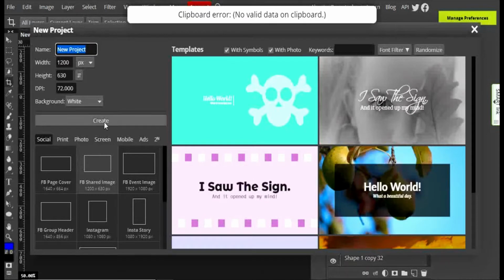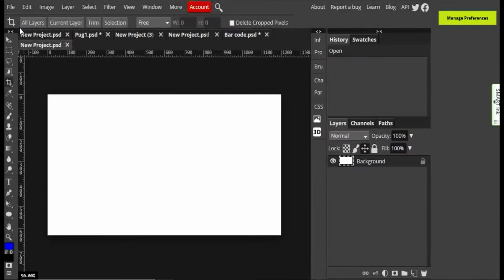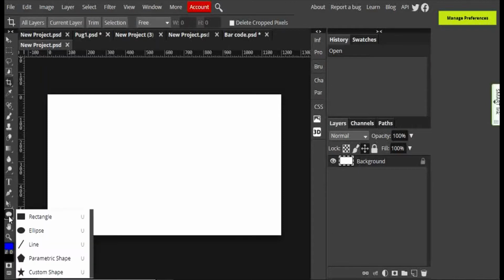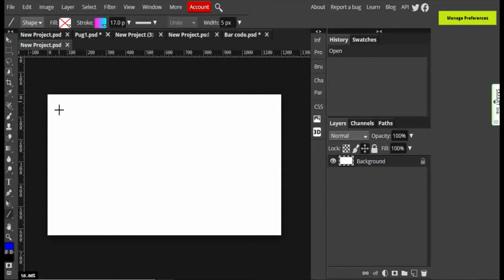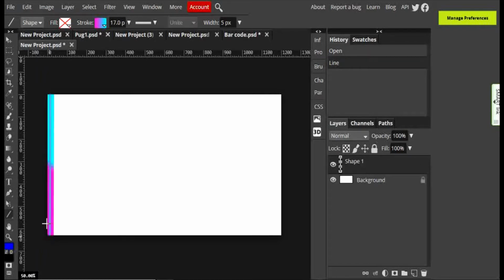So I'm going to go to File, New, Create, and all I'm going to be using is the line tool. You can find the line tool down here in the Shape tool. Okay, so there's rectangle, circles, and lines. So choose the line tool. Then I'm going to drag it on. I want to make it as straight as I can, this first one, because I'm going to copy and paste that first one many times.